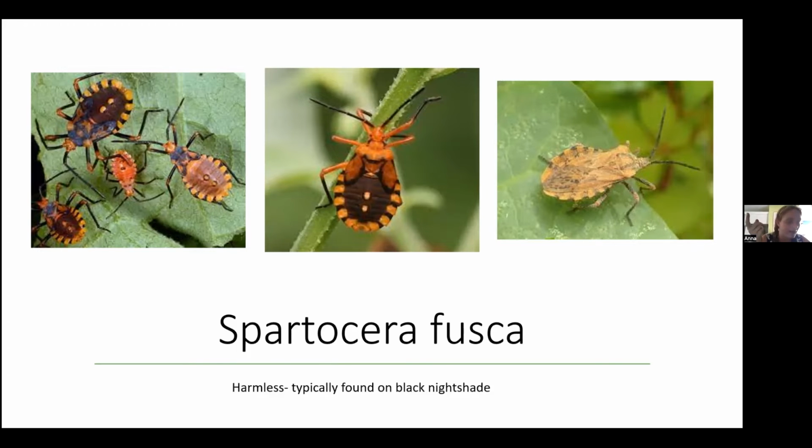So if you have an empty lot next to your house, or maybe you're growing black nightshade in a native plant garden, you will probably see these at some point in the warm growing season, but they're harmless. Never observed any kind of agricultural or horticultural pest activity with these guys. They're just kind of interesting to look at.